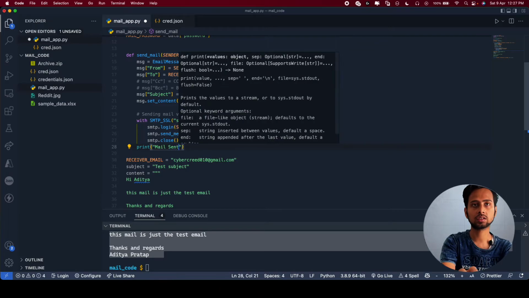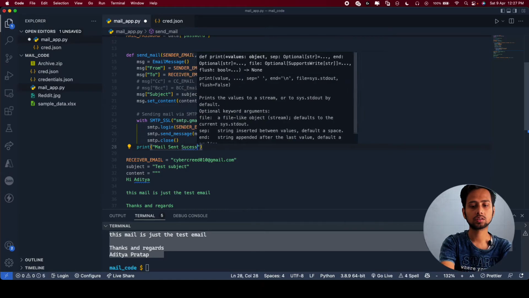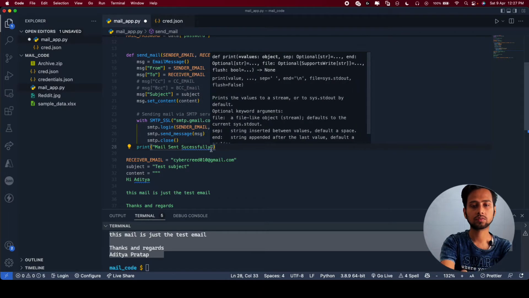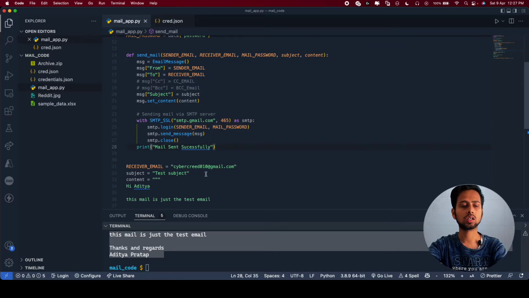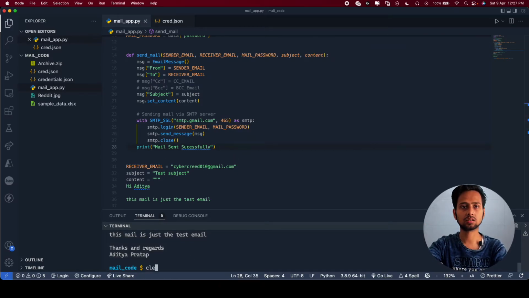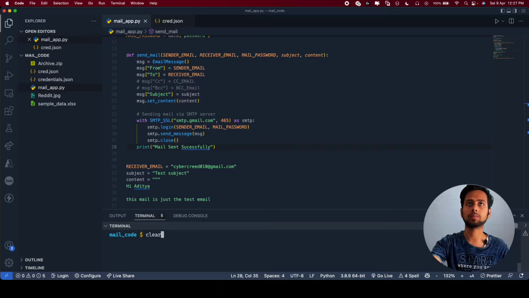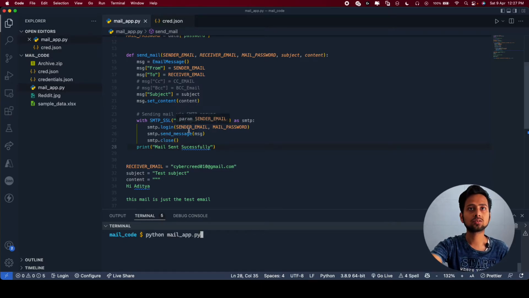Mail sent successfully. Sorry, just pardon me for the bad English. There's just the grammar mistake, English mistake.